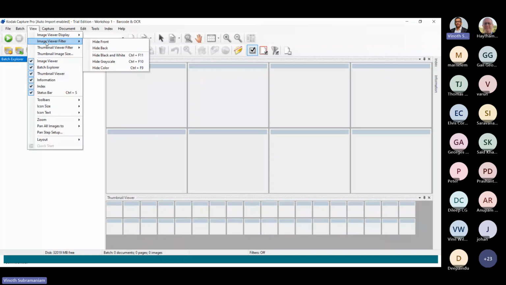So easily you can hide the black and white. For example, if you don't want to see the black and white images, you can hide them. Though it is scanned, and it's taking the information from black and white, for the user on the front screen, you will not be seeing the black and white images, right? So you will see only the color images. So you can do black and white, grayscale, color, whatever you want to hide, you can hide it.